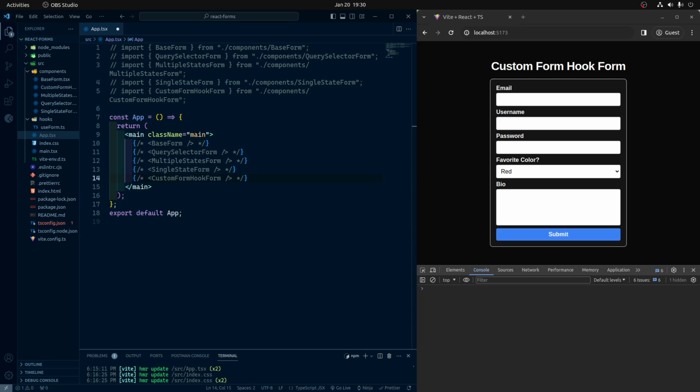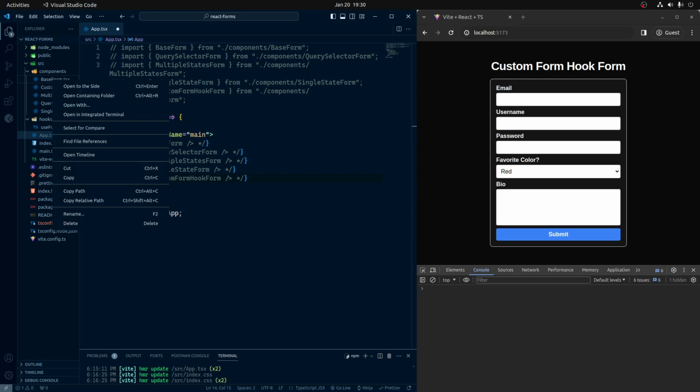All right, welcome back to this series on different forms in React. Last part, we did a custom form hook, which I thought was really fun. Now we're going to go back to somewhat of the basics, and we're going to look at the form data.